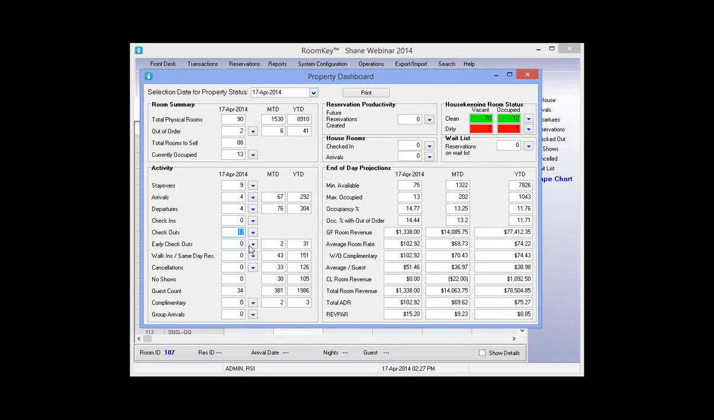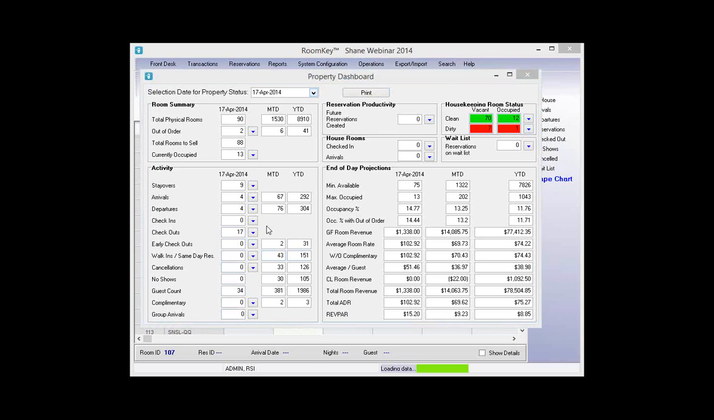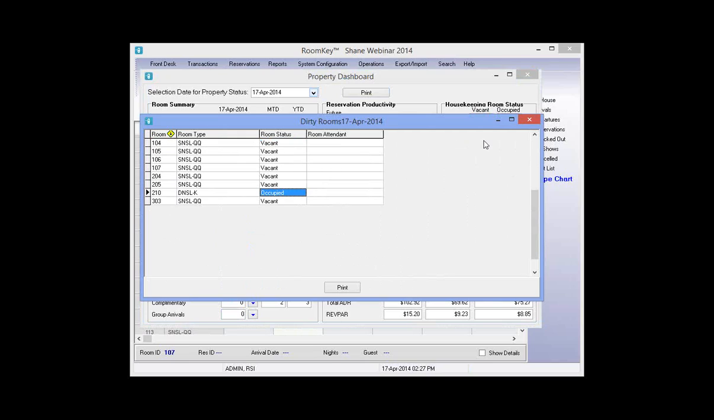Then we get some statistics, so early checkouts, walk-ins or same-day reservations, cancellations, guest count, complimentary rooms, group arrivals, and we're getting month-to-date and year-to-date totals. I'll show you this in a minute when I print. In the upper right-hand corner, here's our housekeeping. So here I have 70 vacant clean rooms, 12 occupied clean, 7 vacant dirty, and 1 occupied dirty. Again, I can click on the little blue drop down and see which rooms they are.